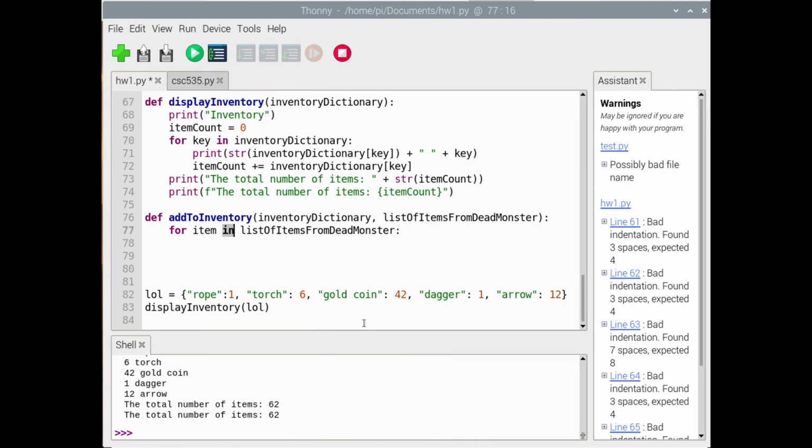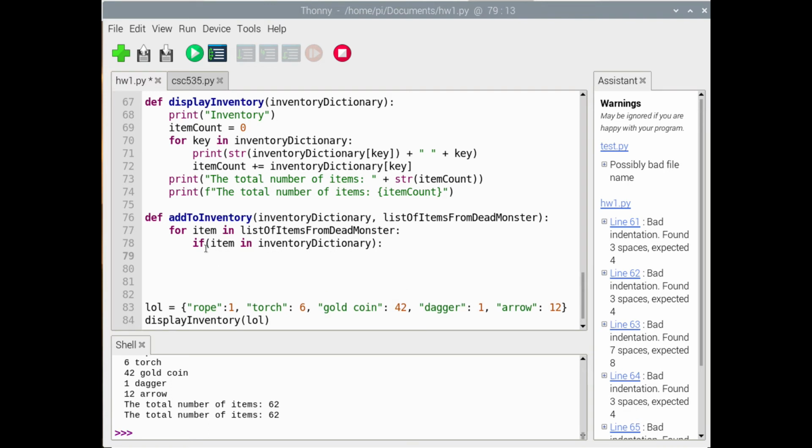So over here, we might be interested in asking if item, I like to use parentheses with my ifs, if item in inventory dictionary, if this item is already a key in there, then we would say inventory dictionary at position item plus equals 1. Add 1 to it.